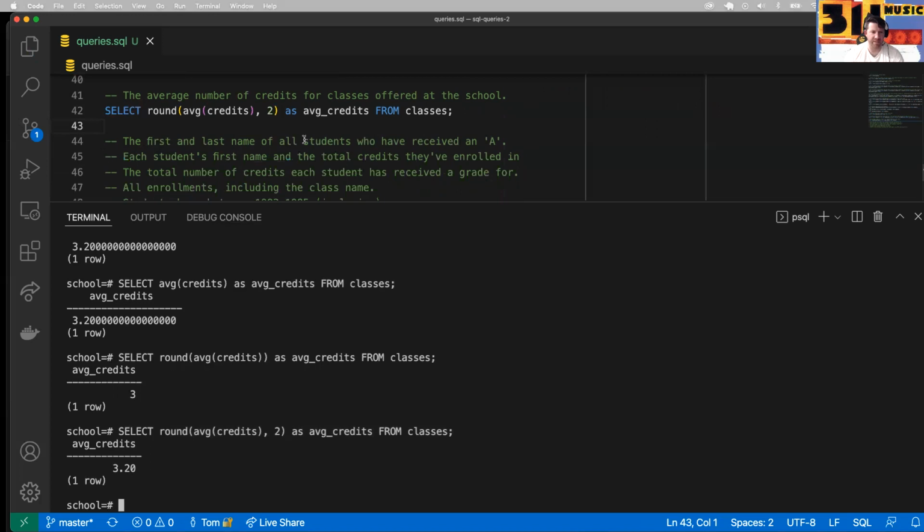What is this? The first and last name of all students who have received an A. I'm just going to go ahead and finish these out. So I'm going to select first name, last name from students. I know typically I would do like as ST, but you can literally just do students space, whatever you want to call it as well. So students, I'm going to join the enrollments as EN on enrollments.students_ID equals ST.ID where enrollments.grade equals an A.